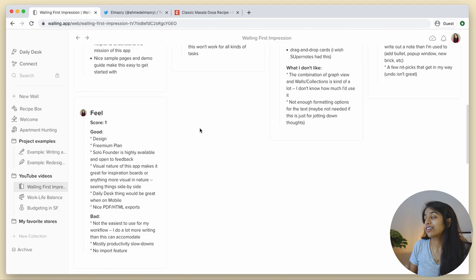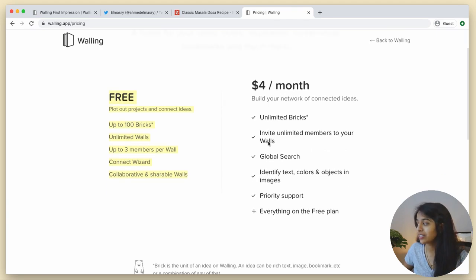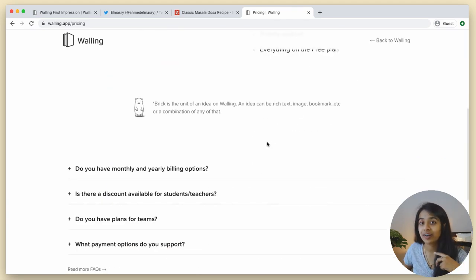Here, I would give it a 1. I really like the design of it. It's quite clean, it's nice and minimalist. The nice thing is that if you're a student or a teacher or you just need financial support, the founder is so understanding of people's financial woes. And if you really want to use this app but can't afford it, he's there to help you out.